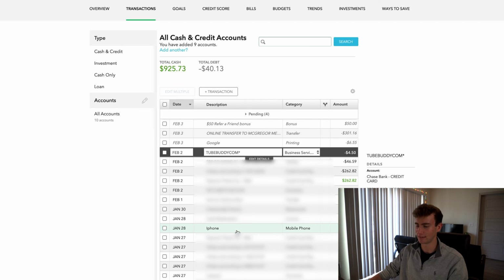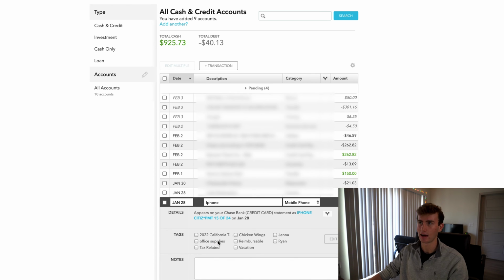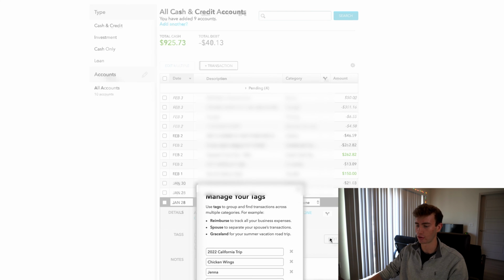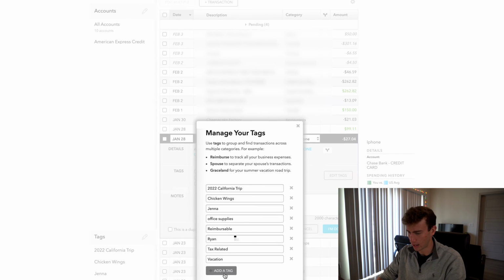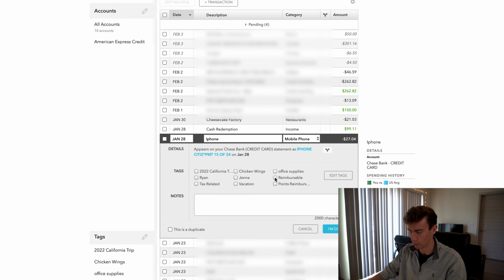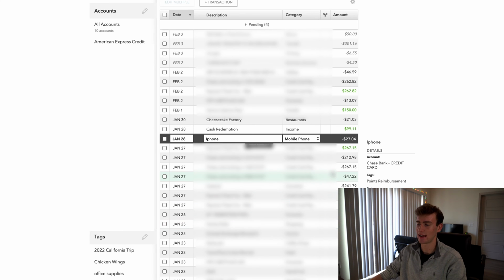So let's go into edit details and let's create a tag. I want a tag that is basically saying I reimburse this charge with points. So go to add tag and I will enter points reimbursement. Hopefully I spelled that right. Save, and I'm done. Now I'm going to hit points reimbursed. And for notes, I'm gonna say Chase credit card points paid for this. I'm done. And it's that easy to edit a transaction. And again, get extremely organized with your finances.